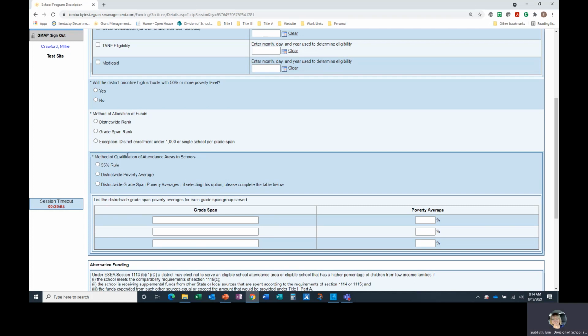The method of qualification determines each school's eligibility for Title I services. The 35% rule means that any school at or above 35% poverty is eligible to receive an allocation. District-wide poverty average takes the average poverty percentage of all schools in the district, and only schools at or above that average are eligible for an allocation.